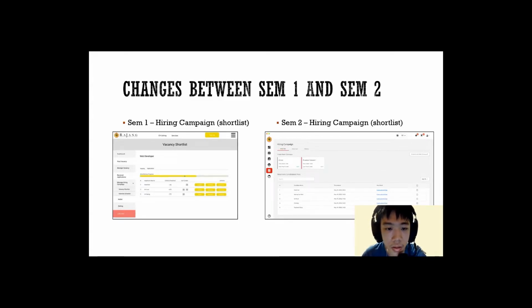This is our hiring campaign page. In semester 1, we actually separated the candidate list and interview part, but during semester 2, we combined both into one, so users can view and manage the candidate list as well as the interview groups in one page.